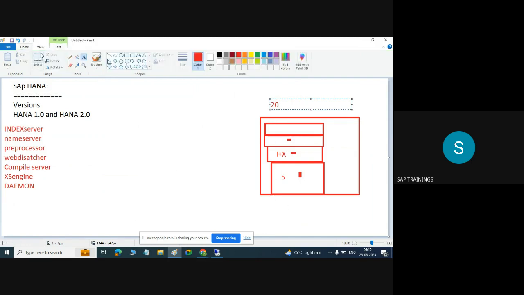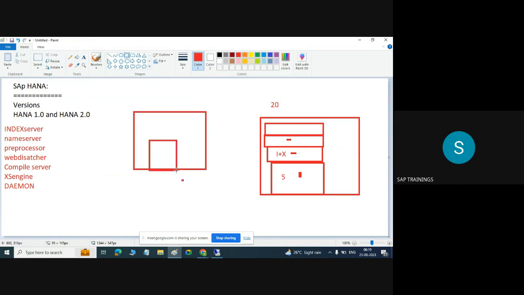Here, HANA 1.0 is the single container, which means when you install the database, you will get only one database. It's not container based, right? Single container, single database you will get here, right? So single database, there is no option, but it's mandatory.